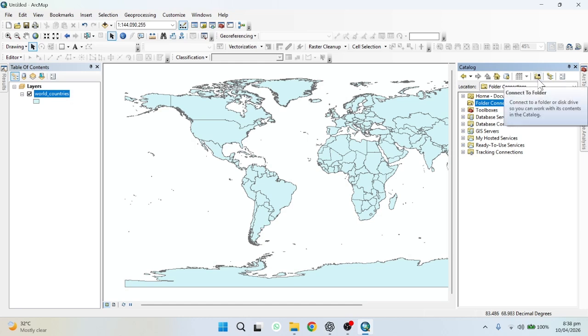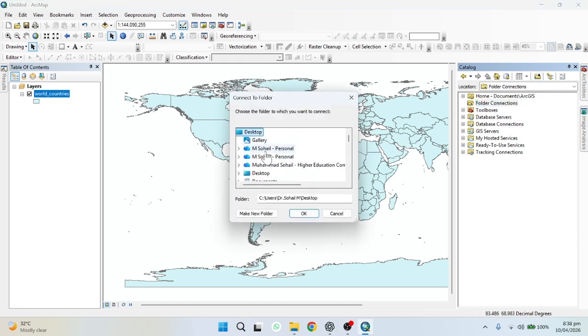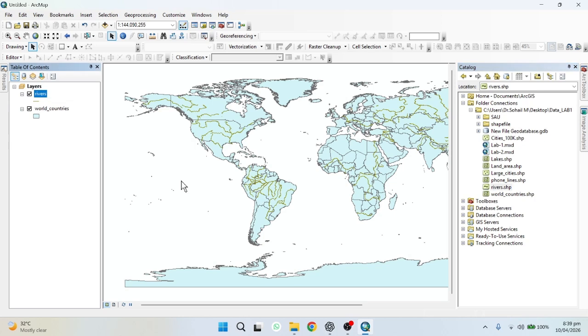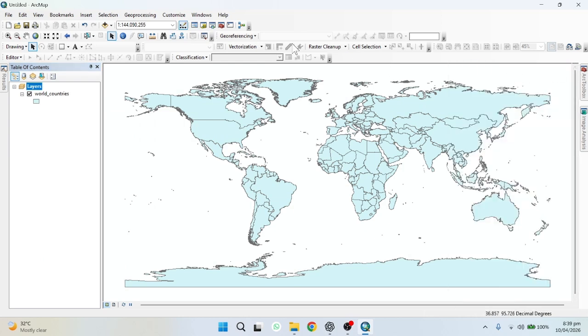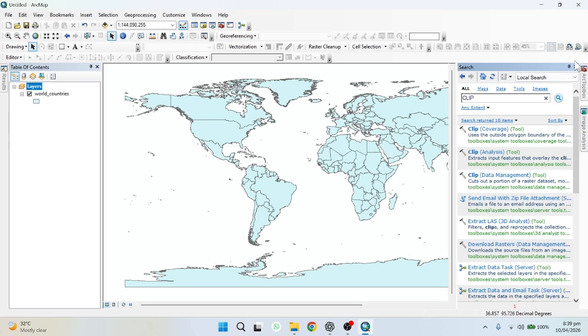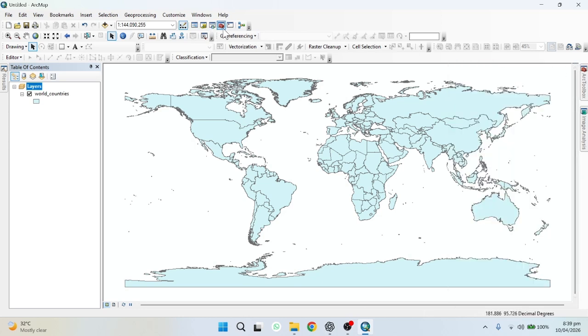If I want to work with a folder here, I just connect to the folder. And that's all. My folder is Lab-1, right? Now you see the folder is added and all files are showing here. If you want to add any file from here, you can also add it, like drivers, you can see the driver is added. This is the catalog window and this is the search window. In the search window, you can search any tool, like I can search the clip tool. Here the tools are showing.